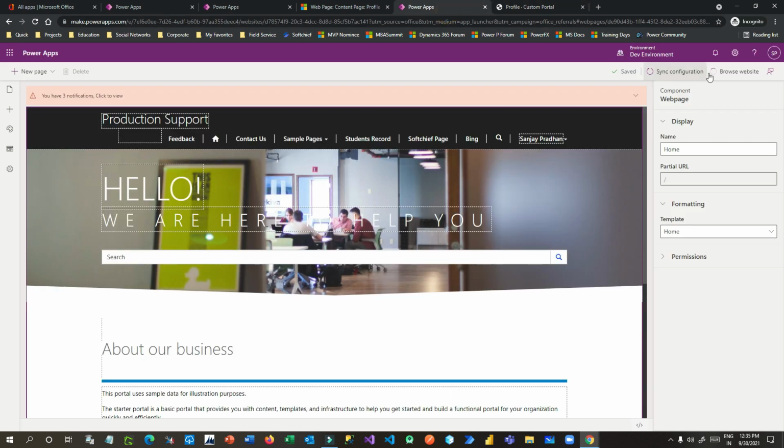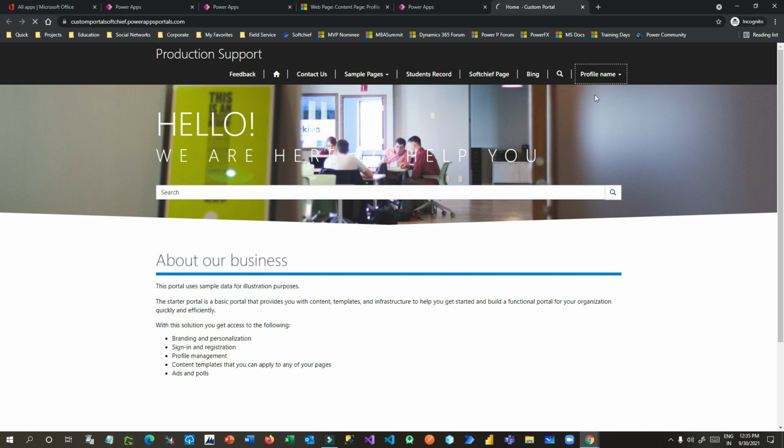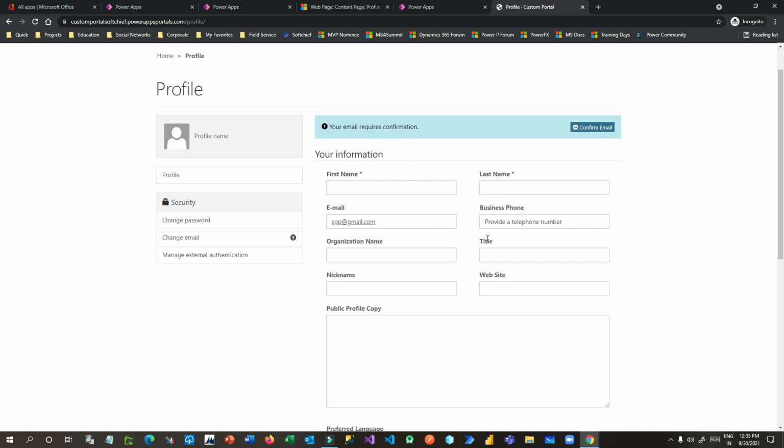So it is trying to load the website because I have clicked browse website. Now I can click on the profile so that it will load the profile page. Can you see that the text is gone? Now I have no option to edit these fields. How can I edit these fields?